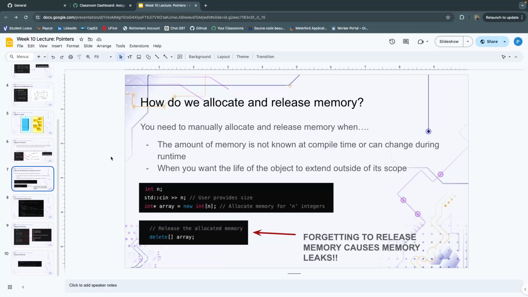Okay, so how do we allocate and release memory? You normally only need to manually allocate memory in two situations. There might be a third with polymorphism and when you're working with derived classes and all sorts of junk. But for simplicity, you really only need to allocate memory in two scenarios. It's when the amount of memory is not known at compile time or changes during runtime. And the second scenario is when you want the life of the object to extend outside of its scope.